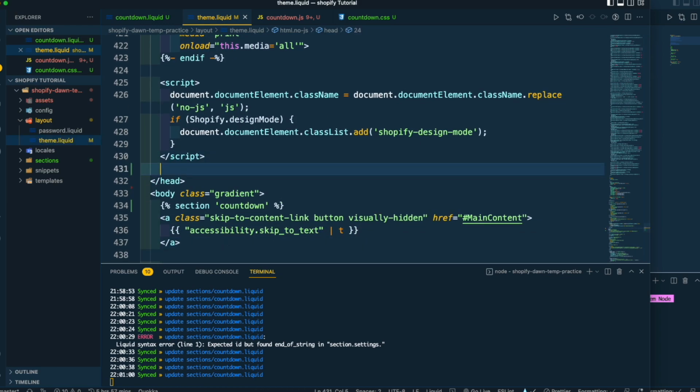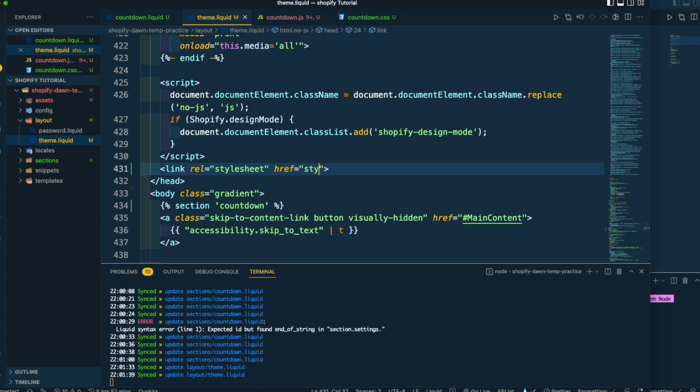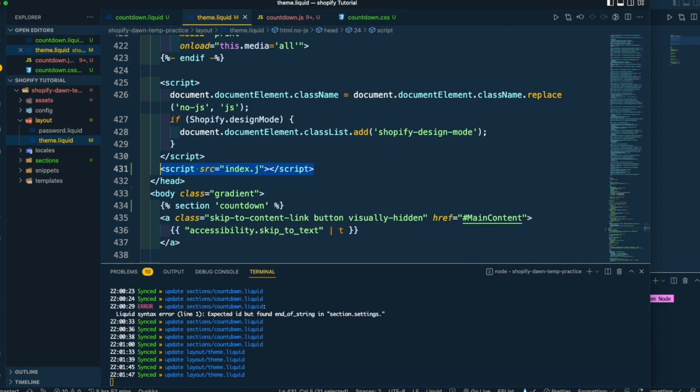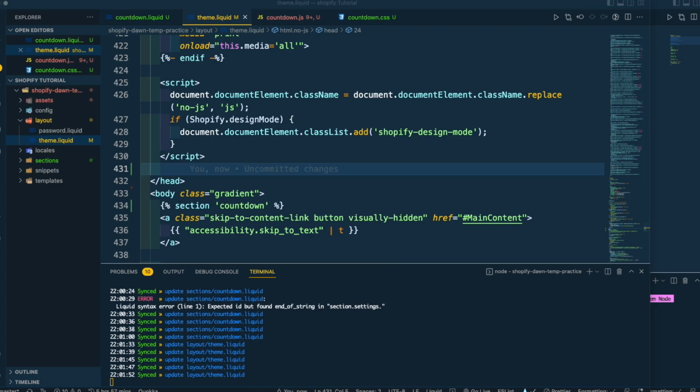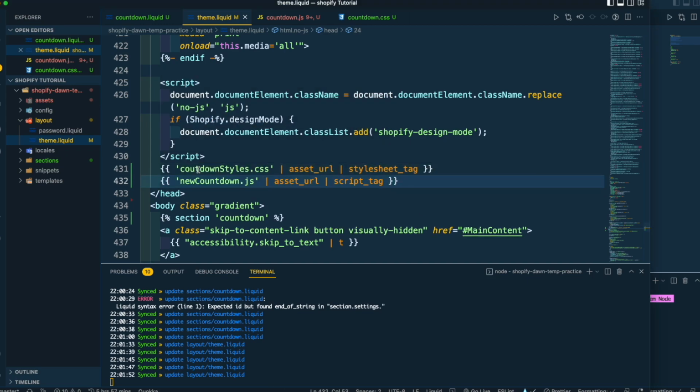Right here. So you know, like in CSS and in JavaScript, the way you link CSS, you put link, and where it says href, you put style.css. And for JavaScript, you put script.index.js, right? Here in Shopify, you do the Shopify way, correct?